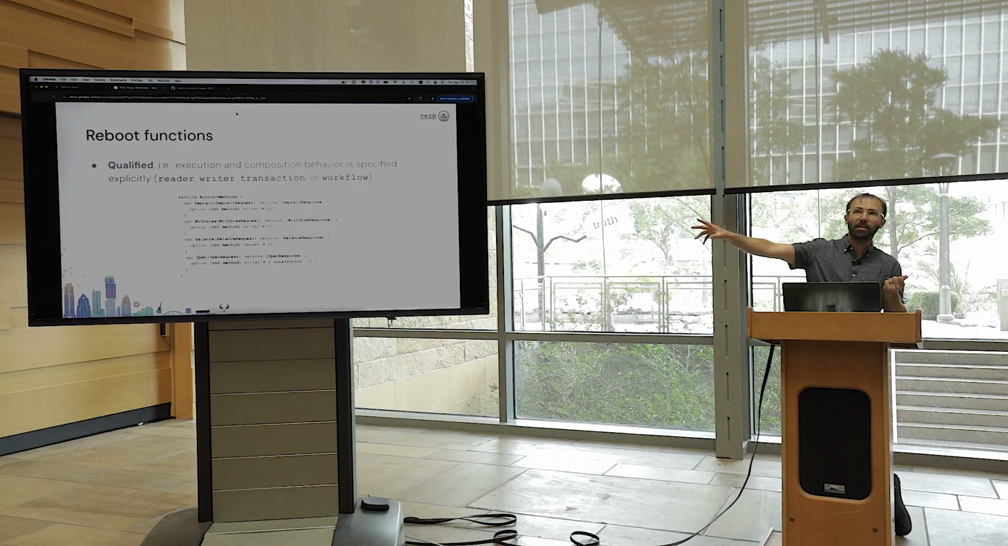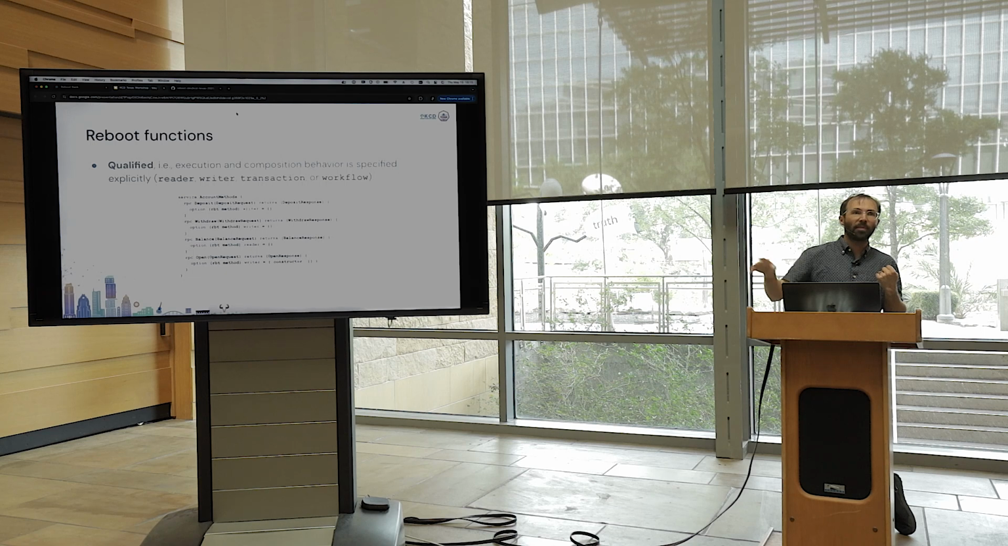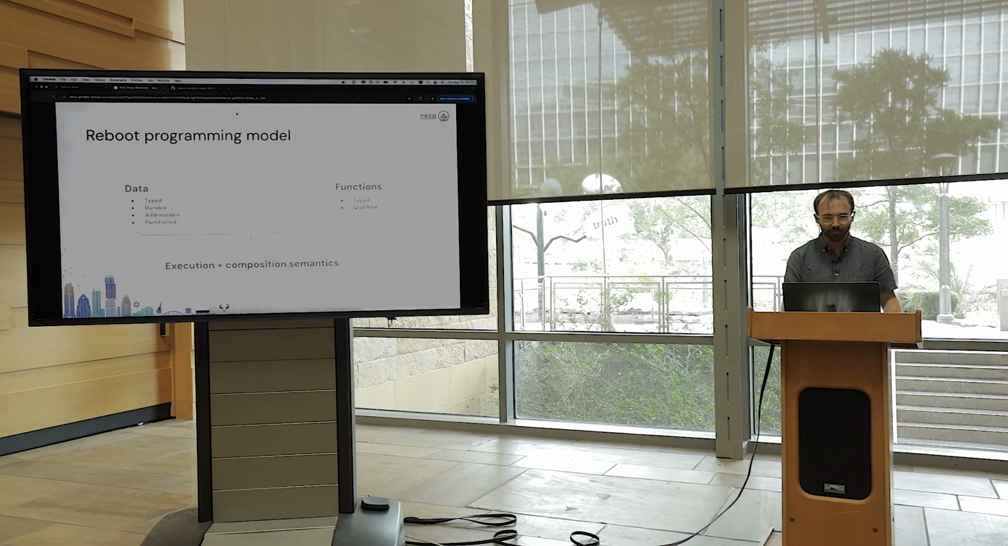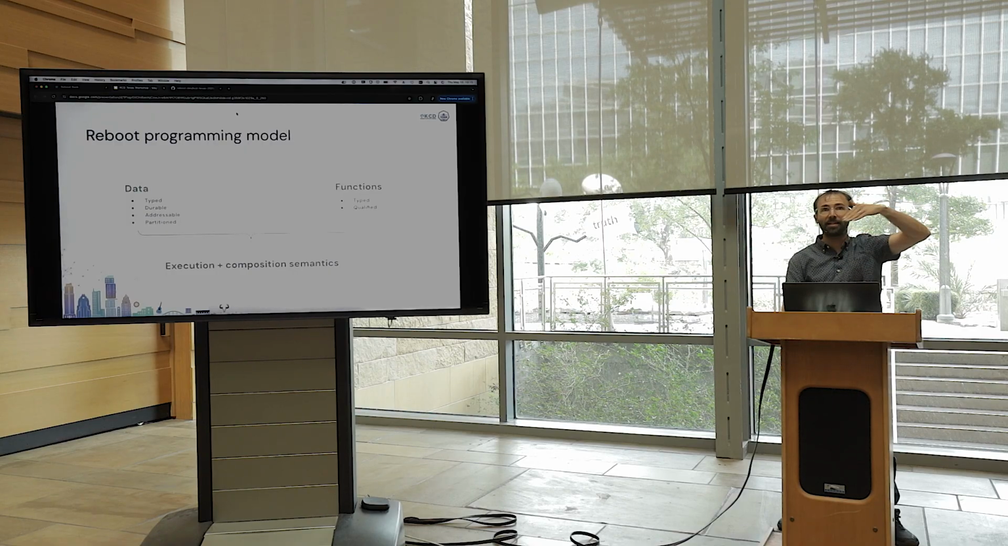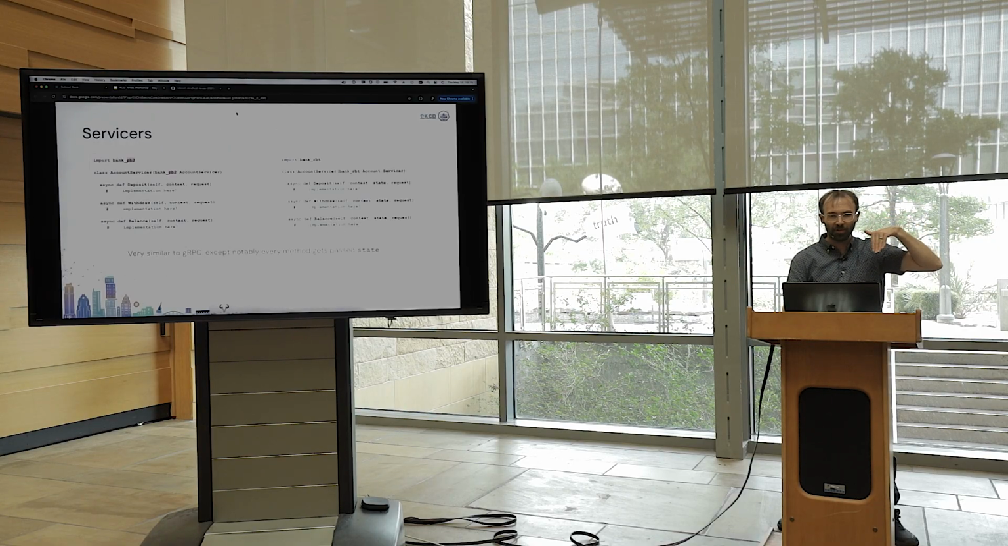So you can kind of see this. We've qualified deposit as being a writer, withdraw as being a writer, balance as being a reader, and open as being a writer. And I'm going to talk more about that, but that plays into the execution and composition semantics that actually makes it safer to build these apps in the first place. Okay, so reboot at high level: data and functions with a particular execution and composition semantics, and now I'm going to talk a bit about those execution and composition semantics.